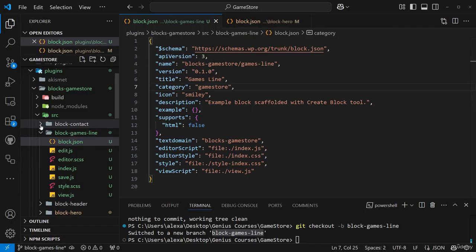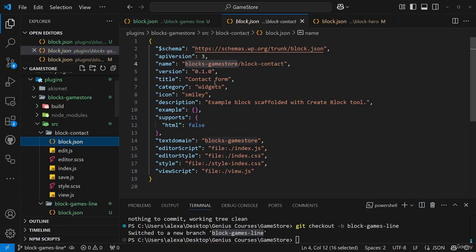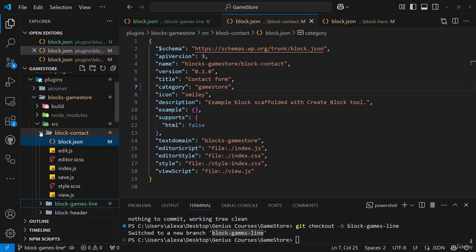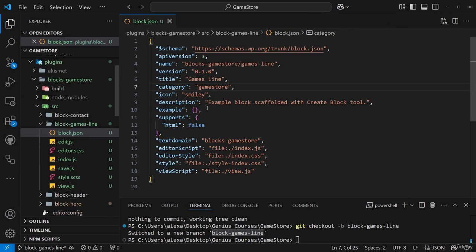And at the same time, I will also change the contact block since I use it as a starter set of files, which I will often copy-paste for new blocks. So we change that there too and close these files. Let's change the description. Our description will be: this line with games is like that.